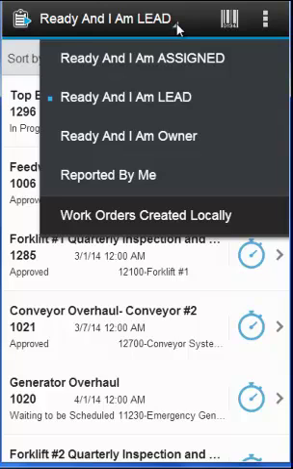In this case, we have several different options. Ready and I am assigned, and ready in this case is approved or in progress, or synonyms of those statuses. Assigned would be done by assignment manager or done on the assignments tab in work order tracking. Ready and I am lead, same statuses, but obviously in this case Mike Wilson would be indicated in the lead field on the main tab.